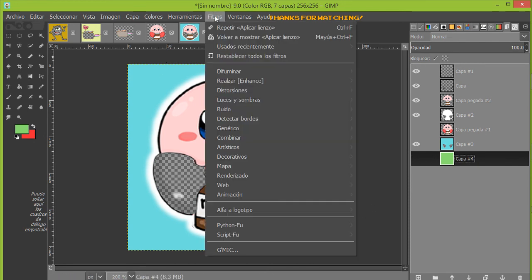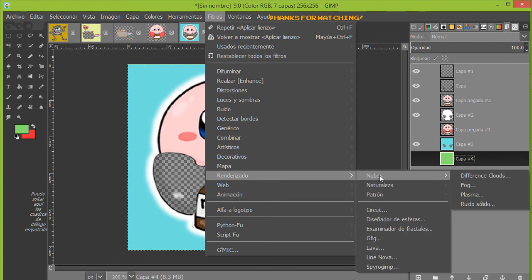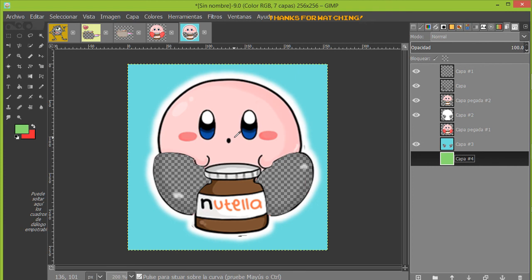So now, to make it more interesting, you can add something extra, like some effects or whatever. Okay, for example, I can add here maybe clouds, fog, and then we just wait a little bit.